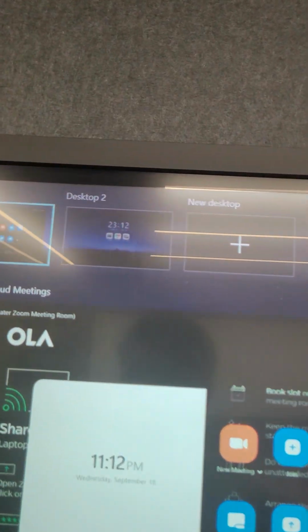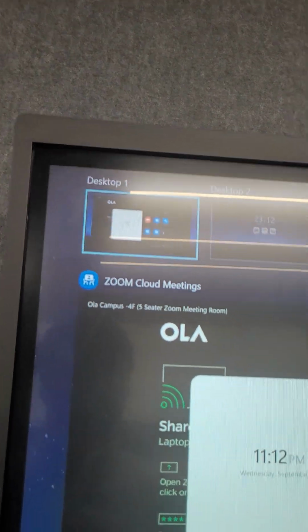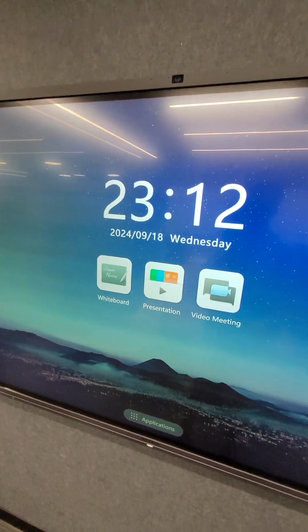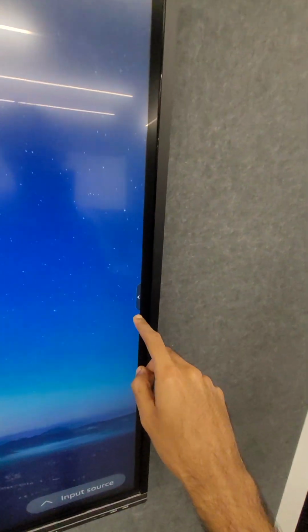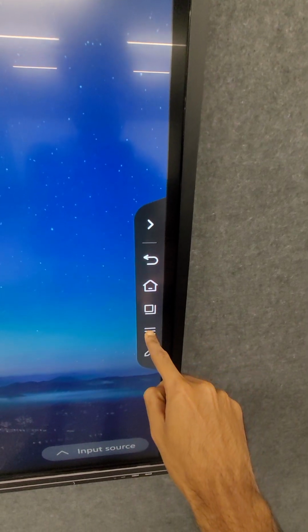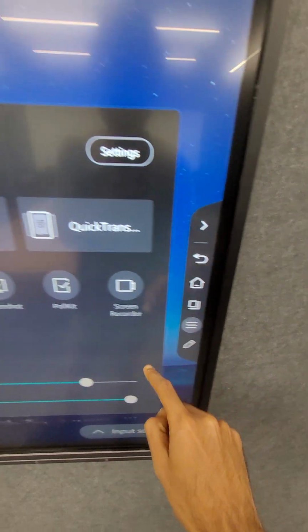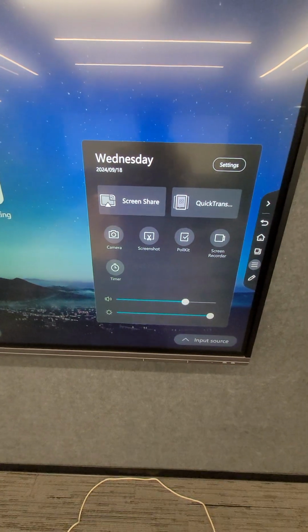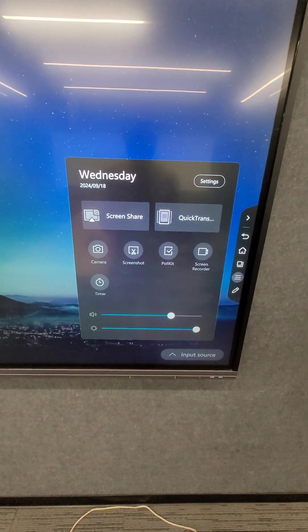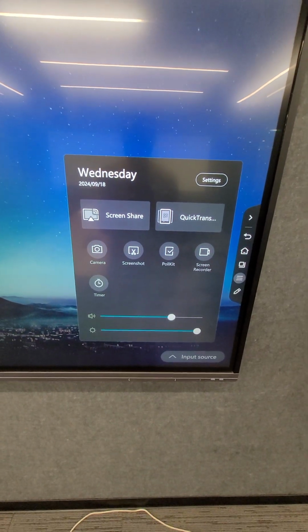You can see some new desktop, desktop 2, desktop 1. I'm wondering why there is a desktop 2. Anyway, so this is desktop 2. Again, if I click this and click this, you can see some options over here. This is similar to, I think, program settings, or just some settings.